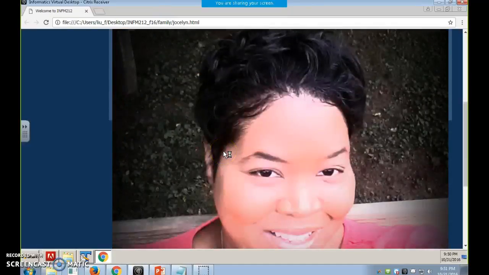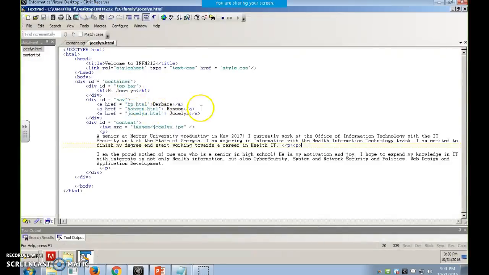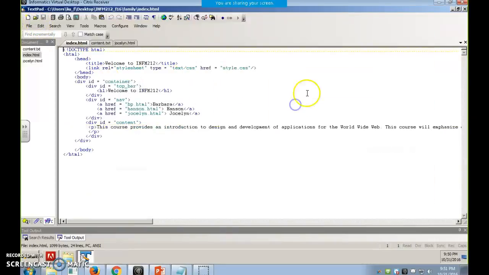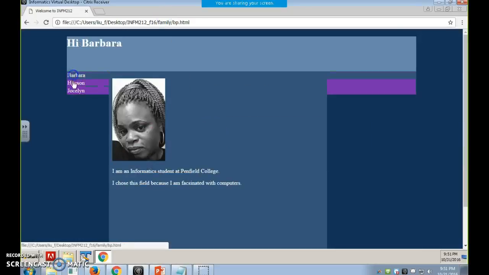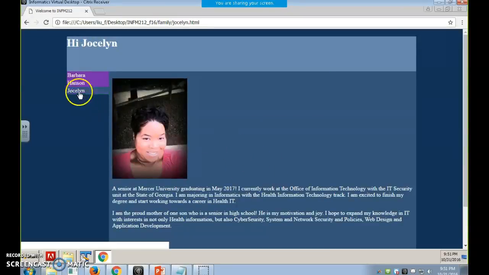See, she did something to the picture as well. So she keeps a secret, but 25%. Okay. All right. So now if we go back to the main page, open the index page. What we got is a preview of this, and then we can click on each of you guys to see each of the pages. So it's clickable, each of the pages.